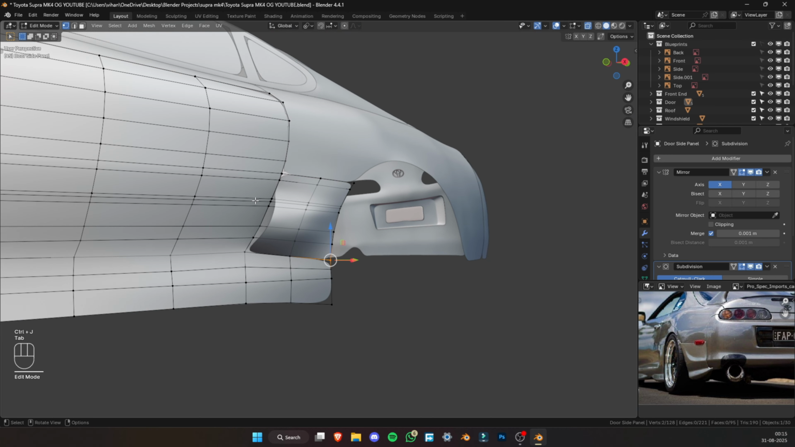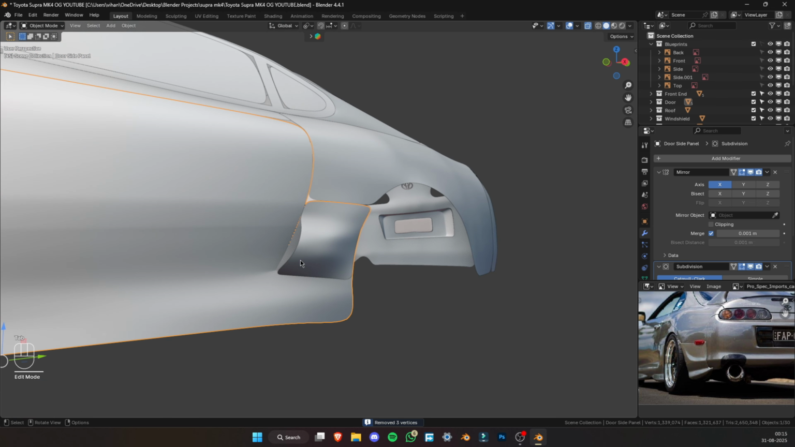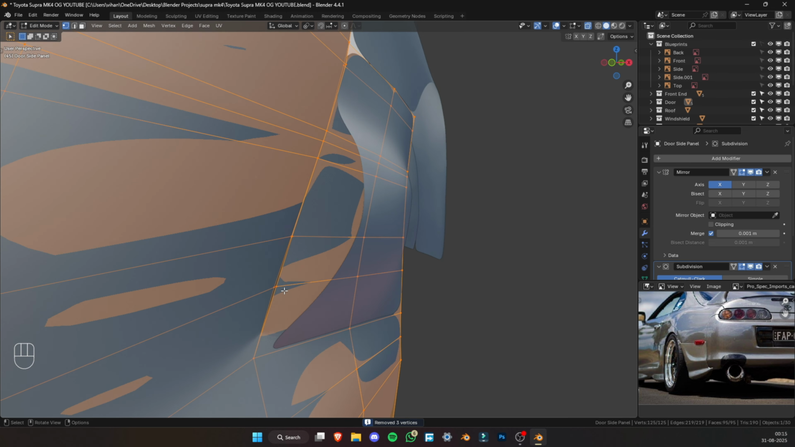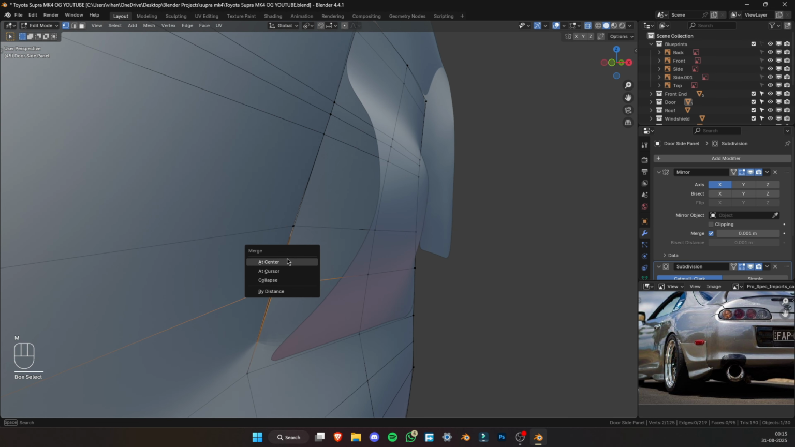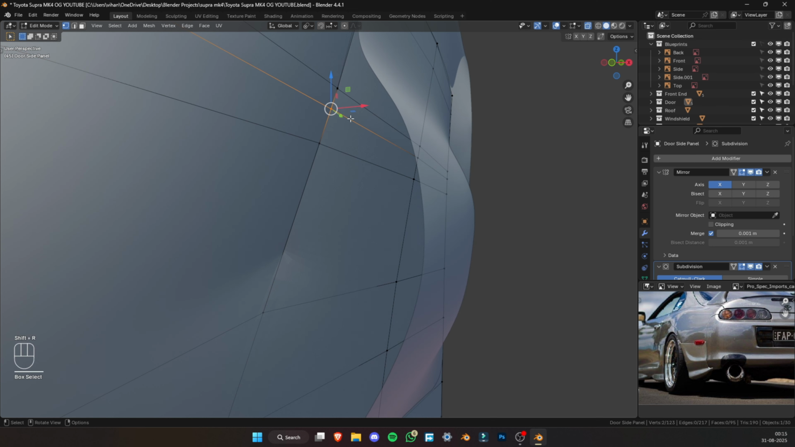Now just press Ctrl J, A, M, and merge by distance. Now we get a line here. That means these are merged and centered. And then just press Shift R. Select it individually and then press Shift R. Alright.